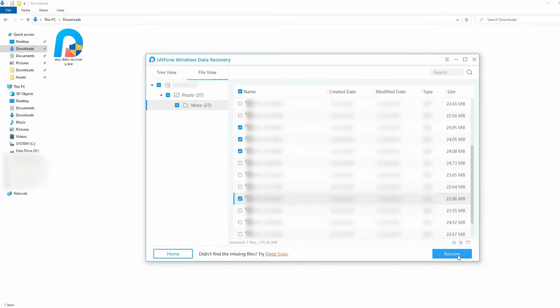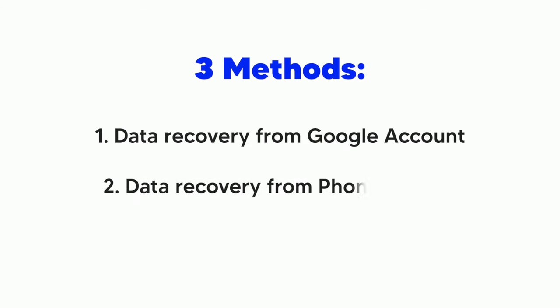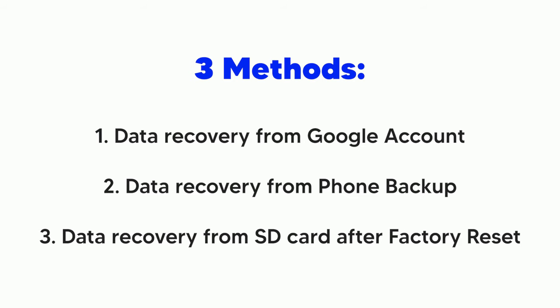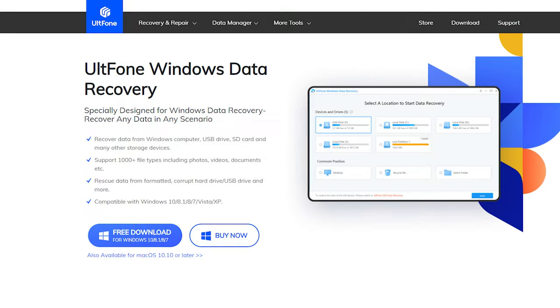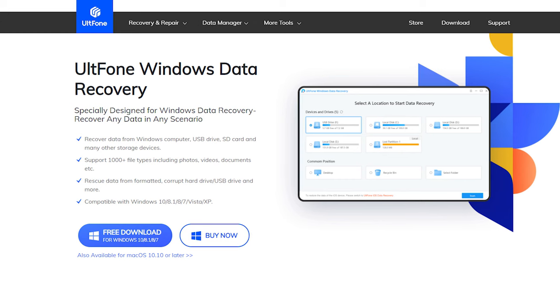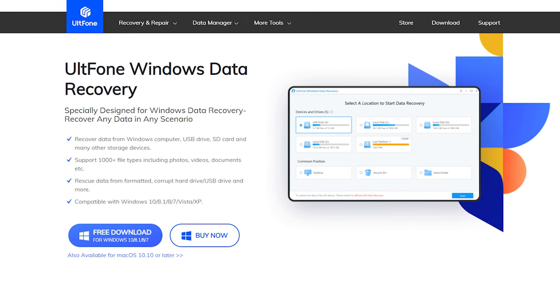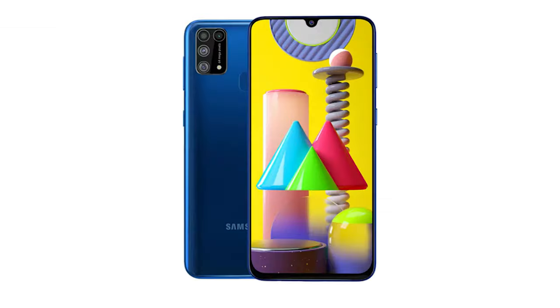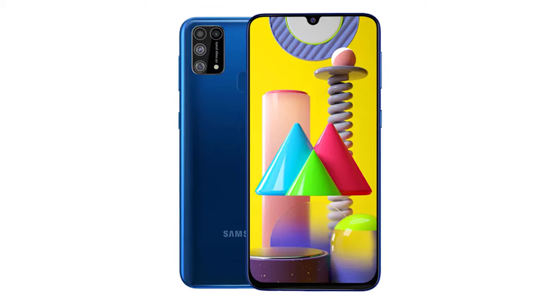So, in this video, we share 3 methods about how to recover data after factory resetting your Samsung phone. UltFone Data Recovery for Windows or Mac is one of the best programs to recover data from SD cards on Samsung phones after a factory reset.